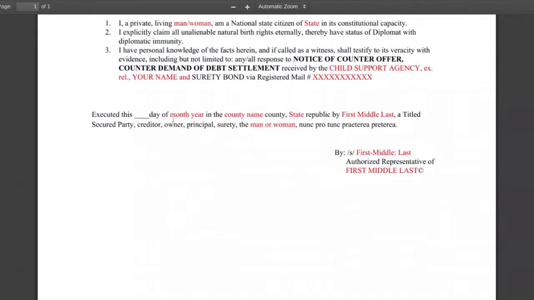So this is pretty self explanatory, right? Month and the year, the name of the county that you're in, your state, right here, first, middle, last name, that's you, in the appropriate spelling, upper and lowercase. And if you're a man, leave the word man and then remove woman, and if you're a woman, remove man. And then same thing like we did before: first hyphen, middle colon, last name. That's your name. And then this is your name in all caps.